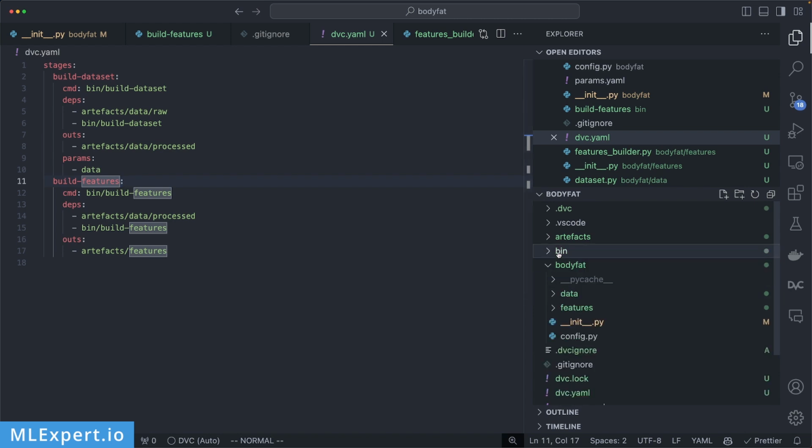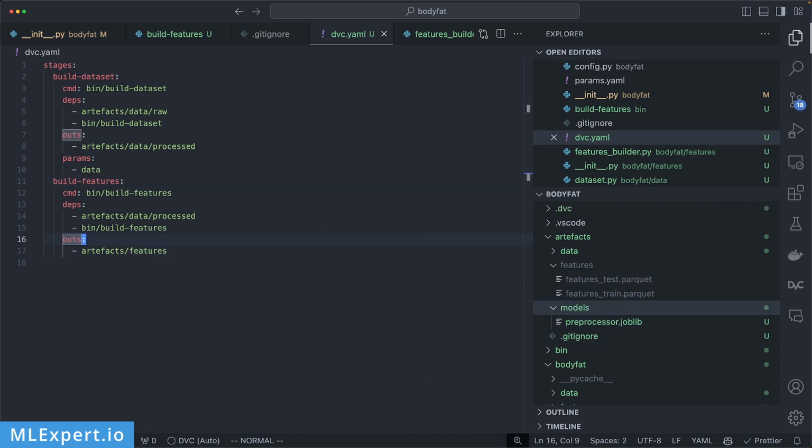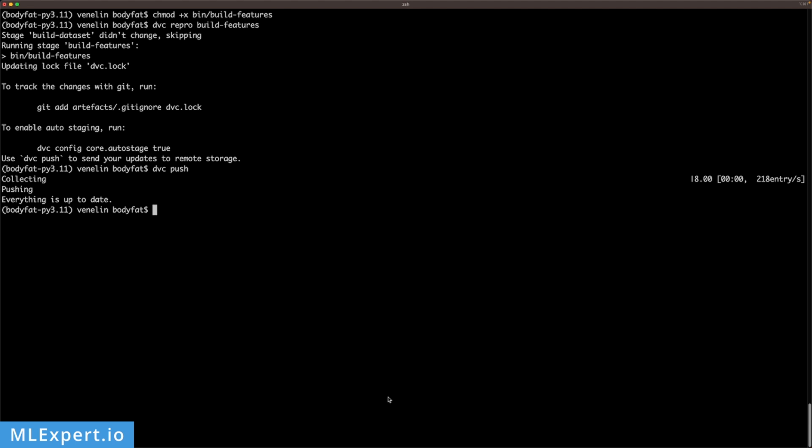Let's have a look at the artifacts. Now we have these features, which are both Parquet files, and then we have the preprocessor. So everything appears to be running very smoothly. But one important thing that we need to do here is to add this preprocessor to our project as a separate DVC file, since we are going to be using this in our deployment. And in order to do that, I'm going to be calling DVC add artifacts models preprocessor joblib.